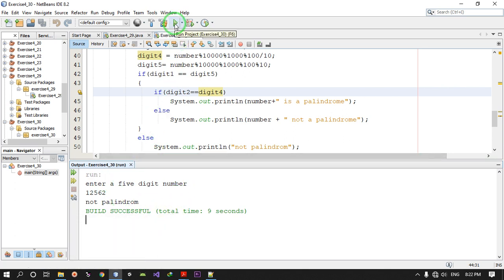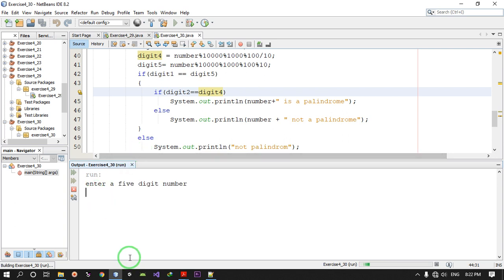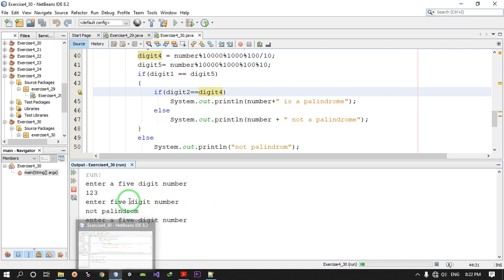So let's enter a wrong input. 1 2 3. This is a wrong input. It's asking to enter a 5-digit number. Please enter a 5-digit number. And this number is not a palindrome. So the output is correct.